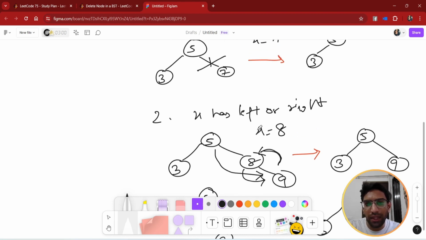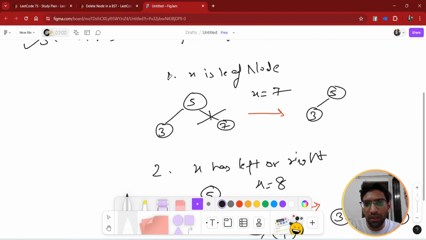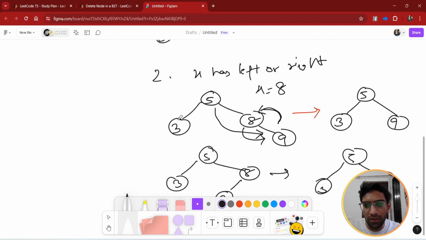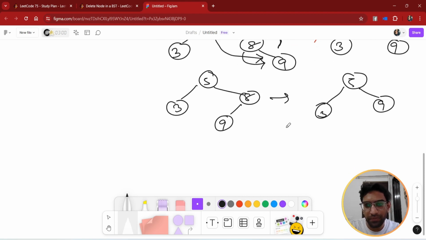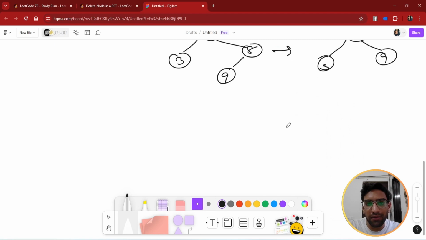Then it falls under the first step only. If we make it a leaf node, then we can delete it directly. So for this case, we simply swap 9 with 8 and 8 with 9. Then we can delete it directly. Right, so our second case is covered.